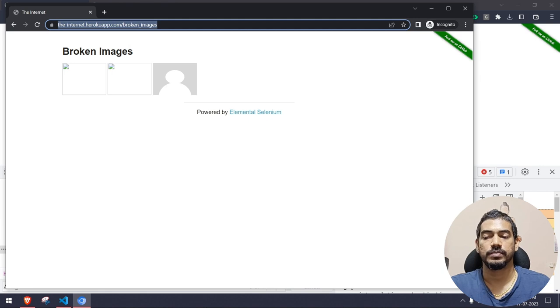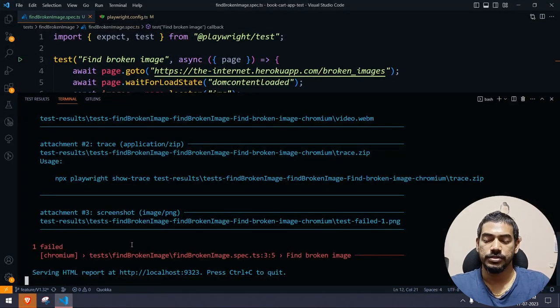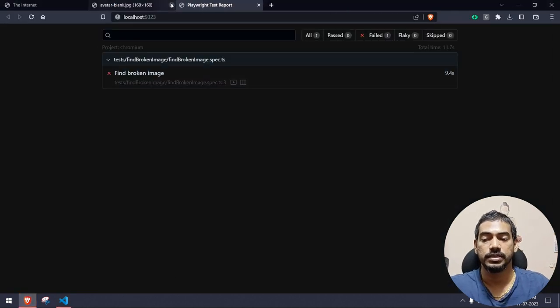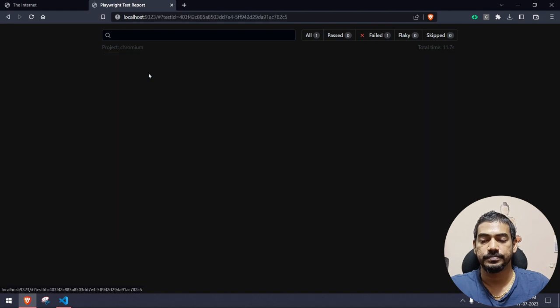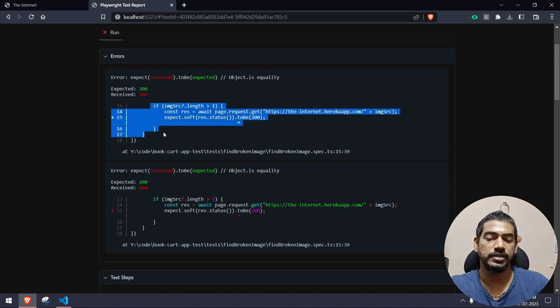So here you can see the browser got launched and we are waiting for the page to load completely. The DOM content loaded means of course it will wait for everything to load. Okay, and here you can see we got a failure because of course there are broken images. So if I go to the results here, you can see we are expecting 200, but the actual is 400, and we can also print that and we can see.